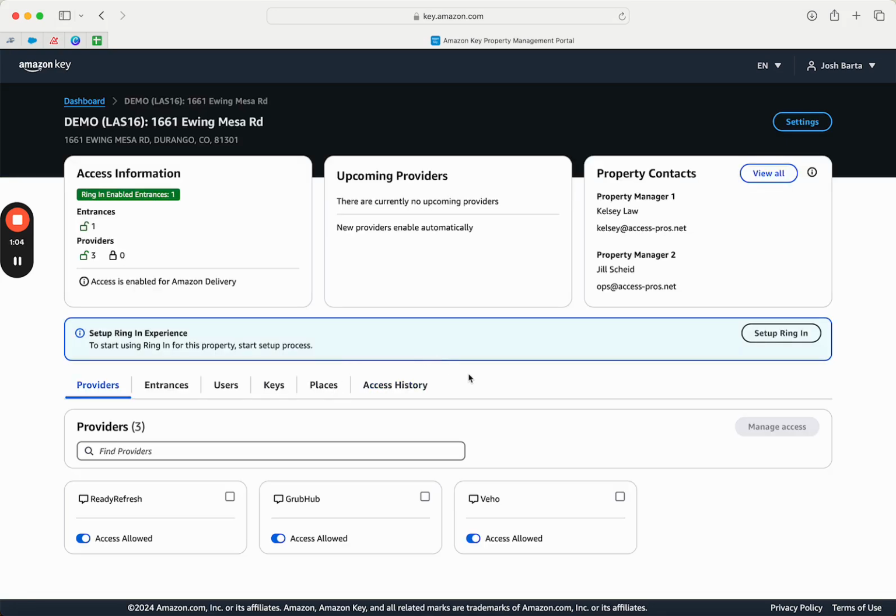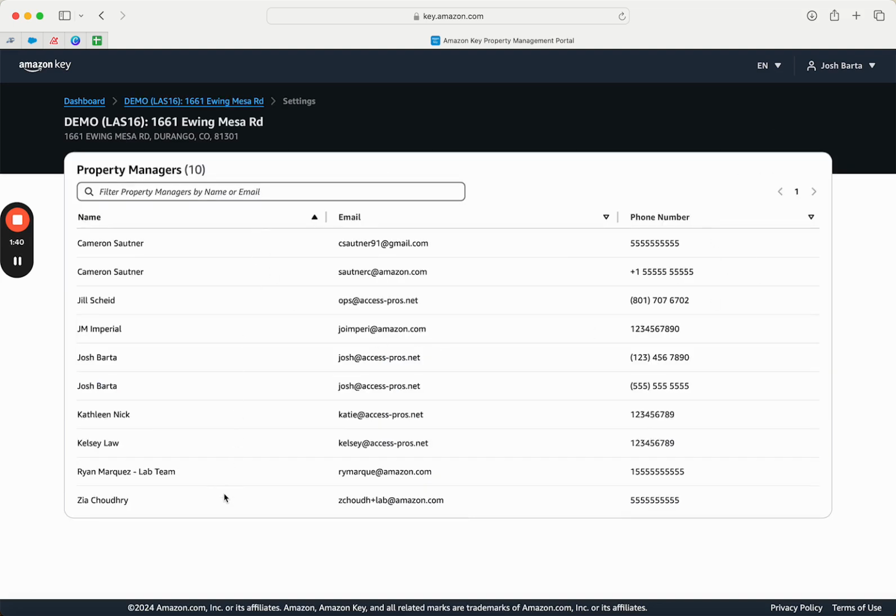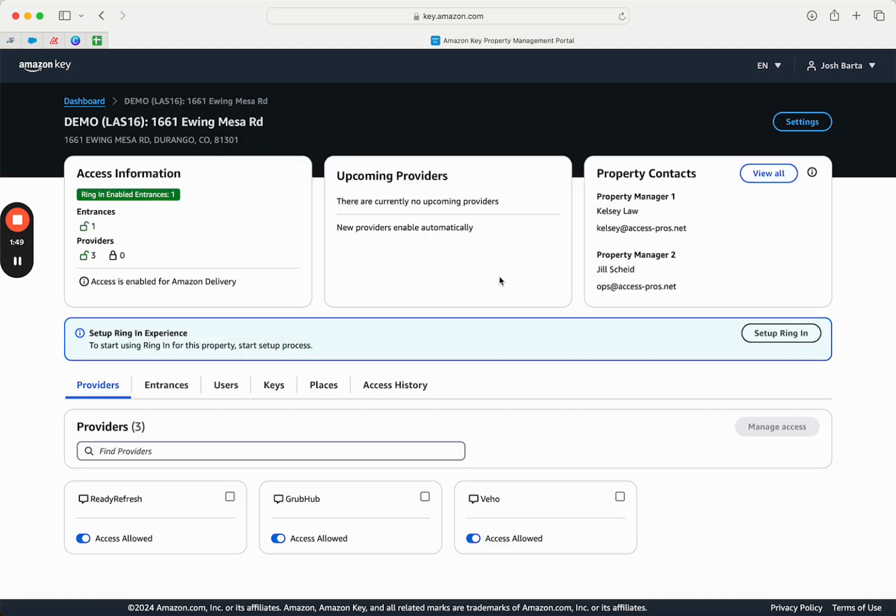And it's going to bring us into this specific property and what's available to this property. So as you can see here, access information: Ring In enabled entrances, there's one. Okay, so there's one door that has a Ring In product installed at it. Entrances unlocked, one, and then providers, there's three here. So you can see these are the enabled providers and whoever is not enabled. Access is enabled for Amazon delivery as well. As you see over here, you can see property contacts. These would be all the property managers. If we wanted to view them all, you can see here, that's all the property managers, and you can go ahead and manage those here by just selecting them and adjusting them there.